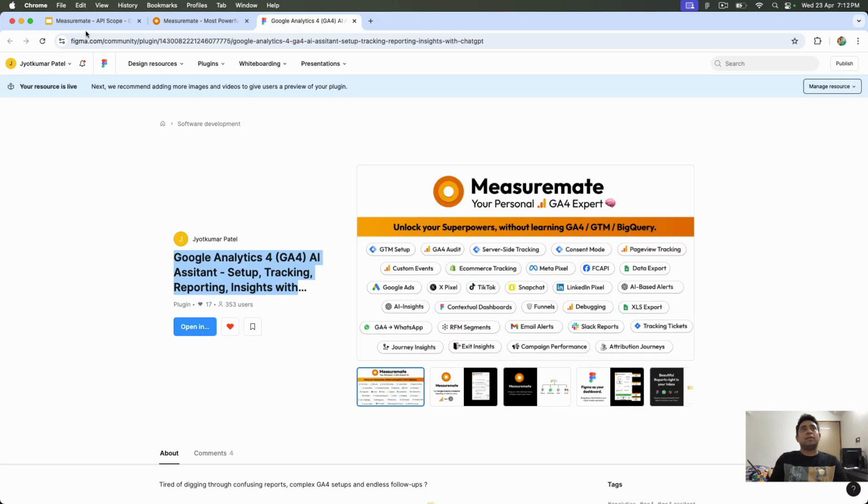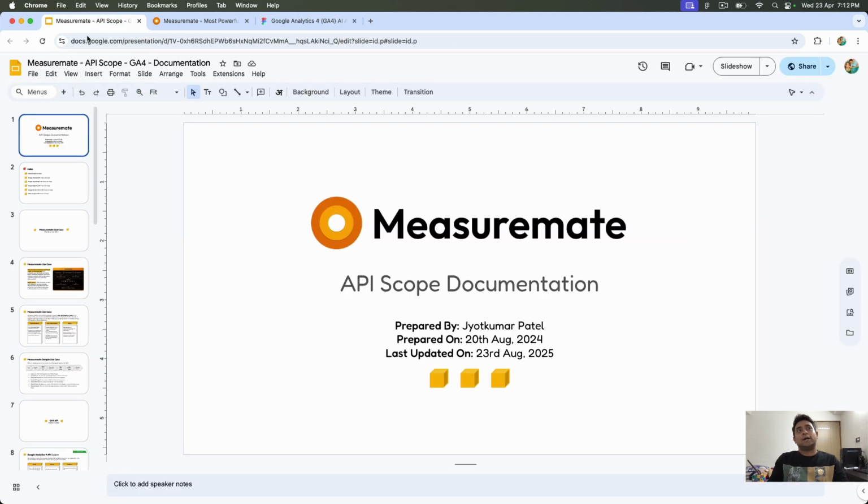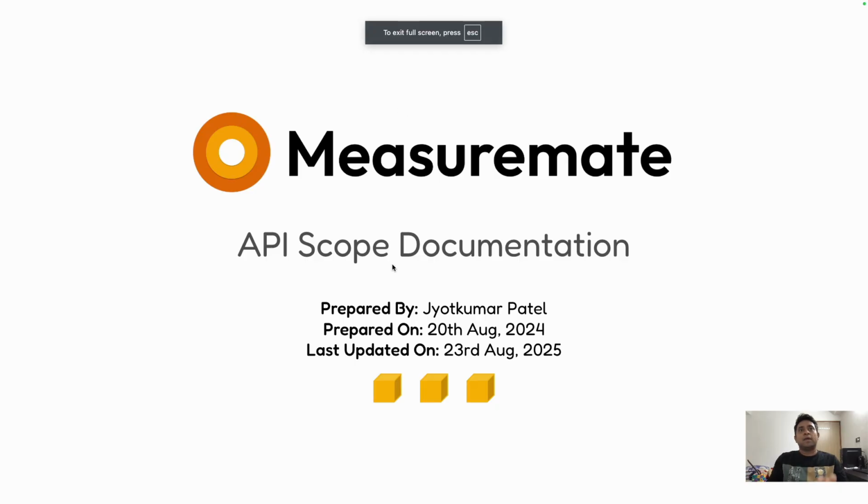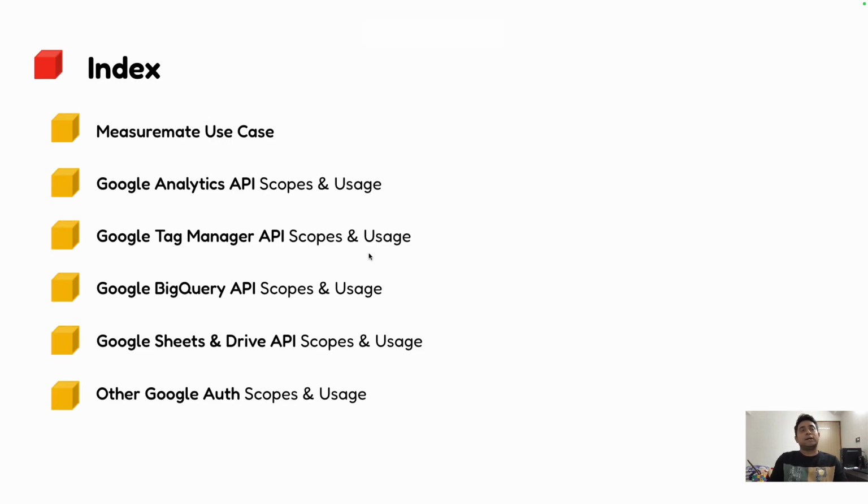Cool. So let me tell you about the documentation in the first part of the video. I want to cover how we have structured our API scopes and how we document them. So if you can see my screen in the video, this is the API scope documentation we maintain for the Google related API scopes, right?